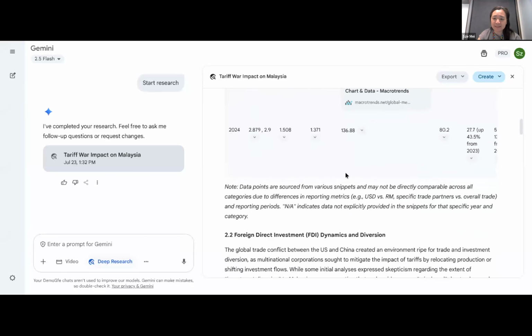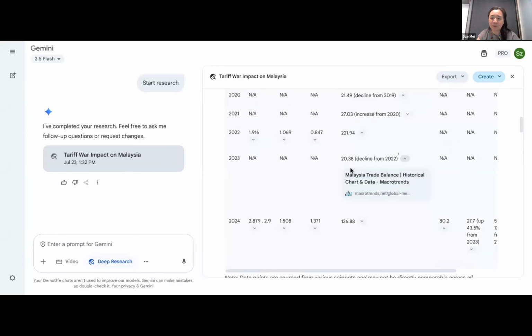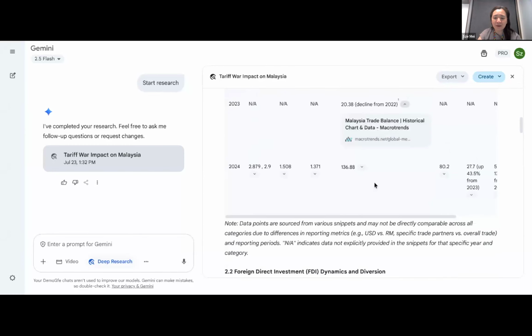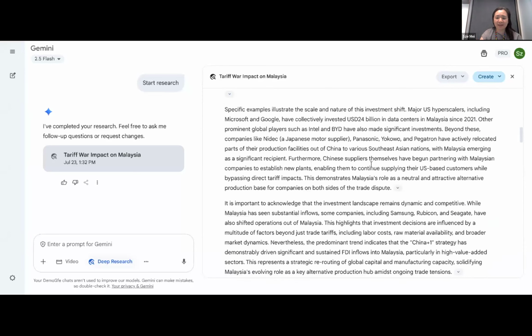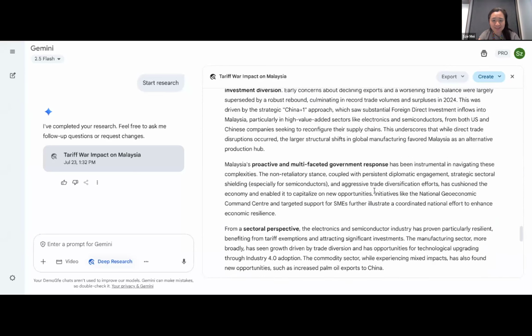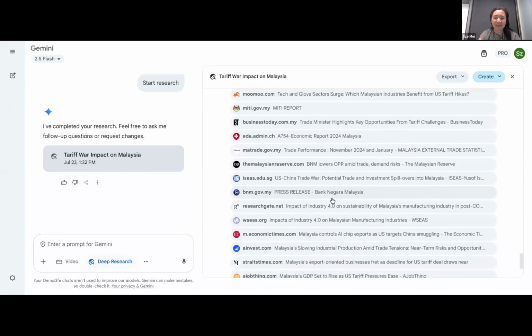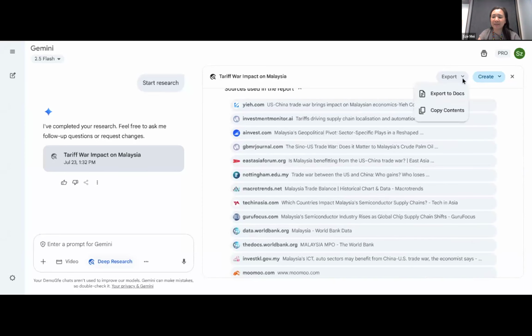Like in this data, 20.38 is from this website. Okay, and then data points are sourced from various snippets and may not be directly comparable across all categories due to differences in reporting metrics, for example USD versus RM. That's why NA is indicated, as data not explicitly provided in the snippets. Okay, so this is our report. And these are all the sources that it has gone through. So if I'm happy with it, I do this, export.